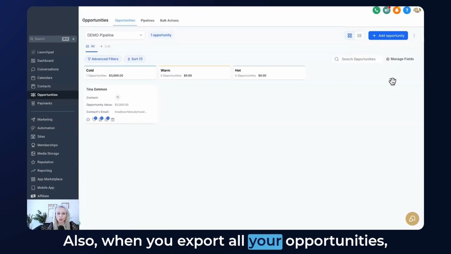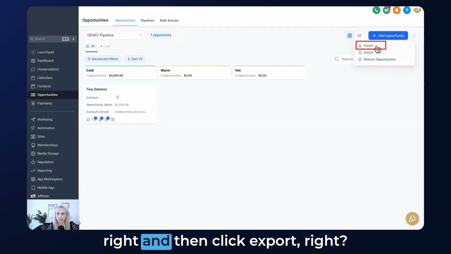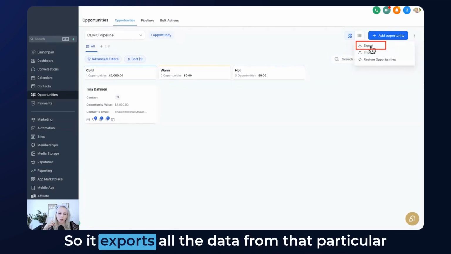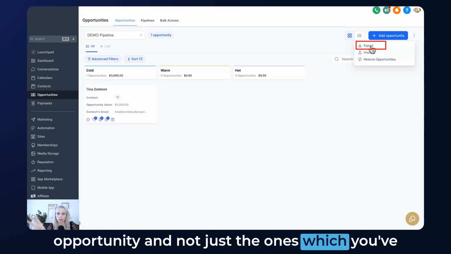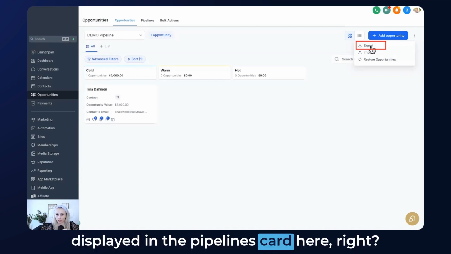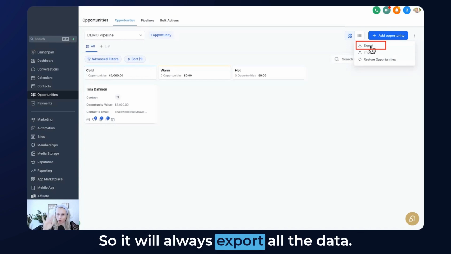Also, when you export all your opportunities, you can click the three dots on the right and then click export, right? So it exports all the data from that particular opportunity and not just the ones which you've displayed in the pipeline's card here, right? So it will always export all the data.